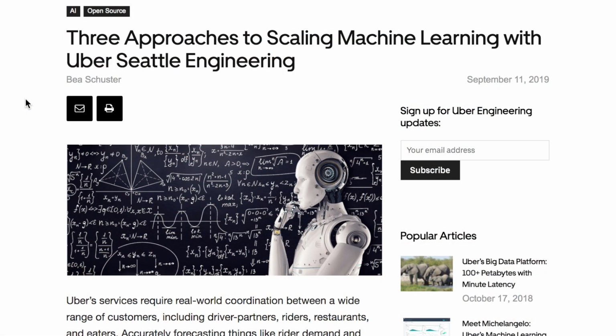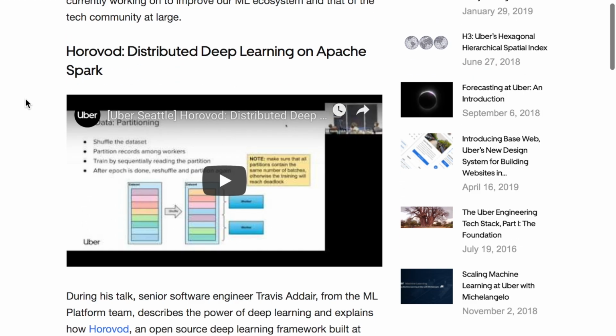Uber's engineering blog released 3 very useful, educational videos about the different systems used in their deep and machine learning workflows. The first of these is Horovod, an open source distributed deep learning on Apache Spark framework. As you go from 1 GPU to 8 GPUs, you may be wondering how to implement model parallelism or data parallelism. Well, you don't have to worry about that, because you can just use Horovod's API.